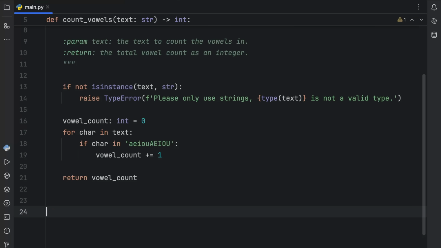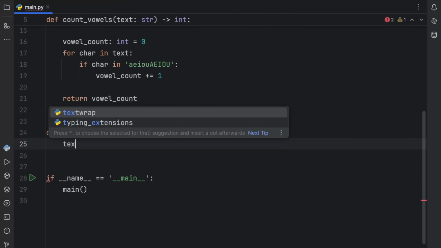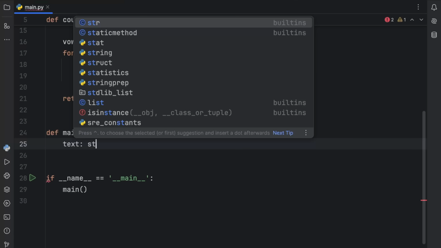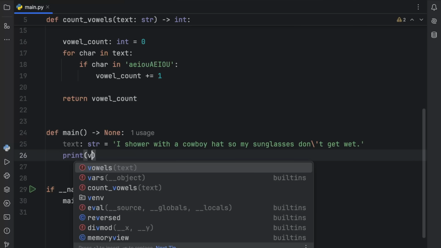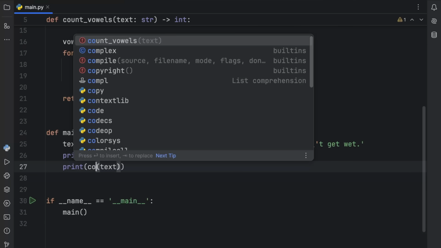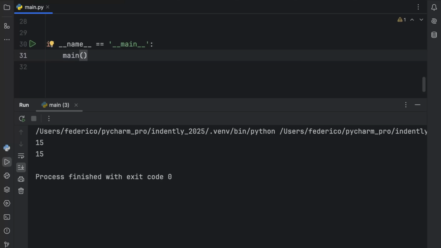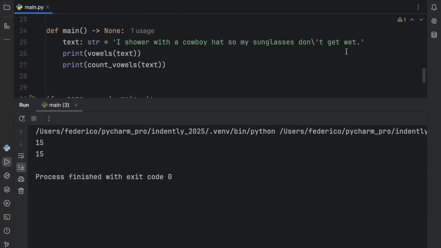Anyway, let's use both of the functions side by side. So I'm going to create my if name is equal to main check, and I'm going to create a string. So this is going to be a text of type string, which equals I shower with a cowboy hat so my sunglasses don't get wet. Pro tip for anyone who's taking showers and hates when their sunglasses get wet. Then we're going to print vowels with the text and count vowels with the text. So they both work the exact same way. They count the vowels from the given string.